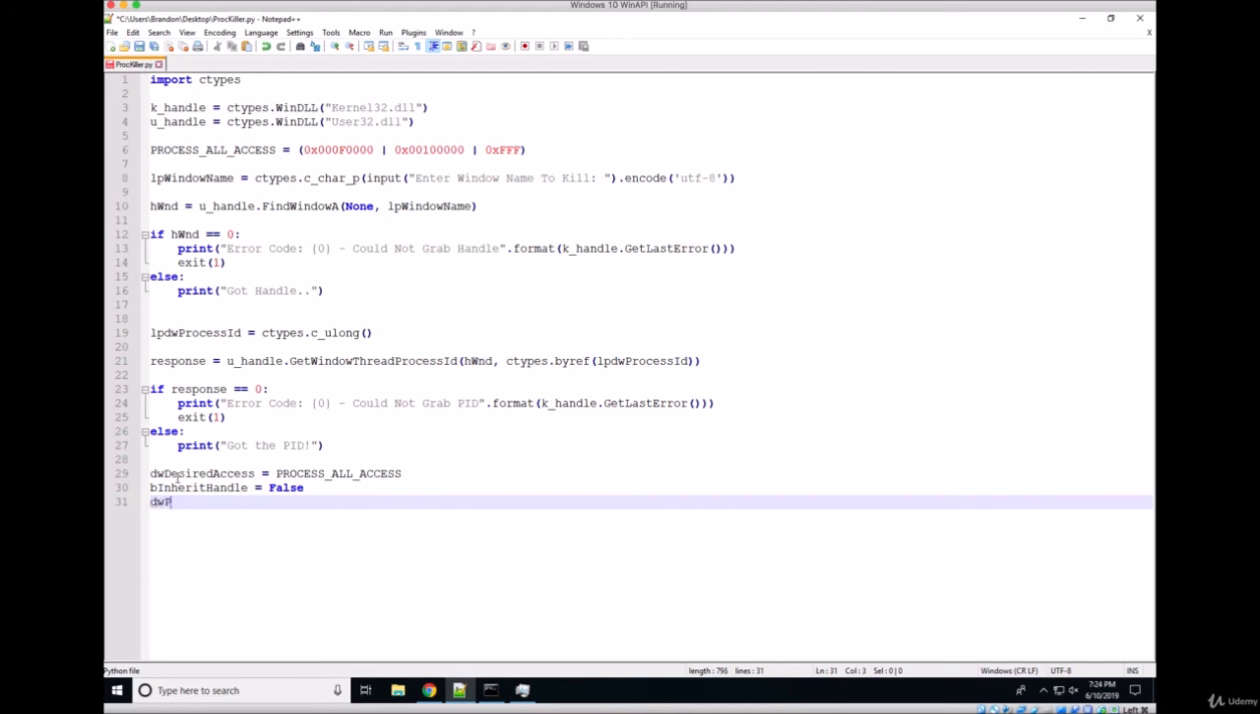So dwProcessId is equal to lpdwProcessId. So we're just setting the process ID to the one that we set up here, because since we passed by reference, this API call went ahead and updated that with the correct process ID. So we'll just go ahead and set that. And that's not necessary. We could just pass it directly. I'm doing this so we keep the parameters the same.